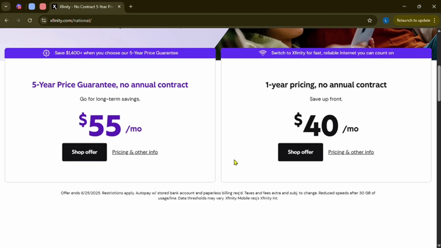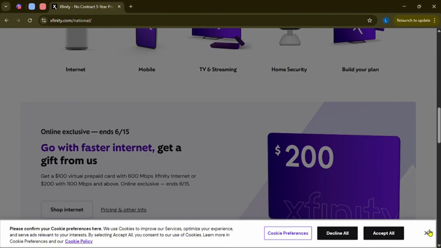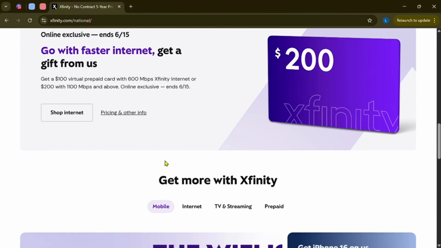Heads up, you can't cancel fully online. You'll need to chat or call someone from their support service. Click Chat with Xfinity Assistant or call 1-800-Xfinity and say, I want to cancel my internet service, and be direct to avoid being transferred endlessly.